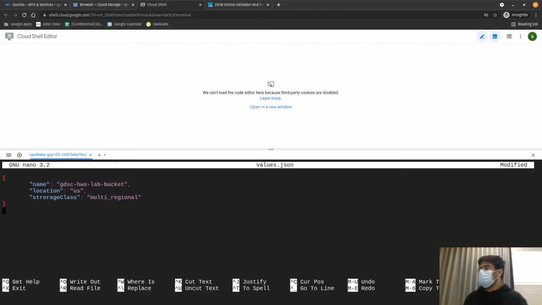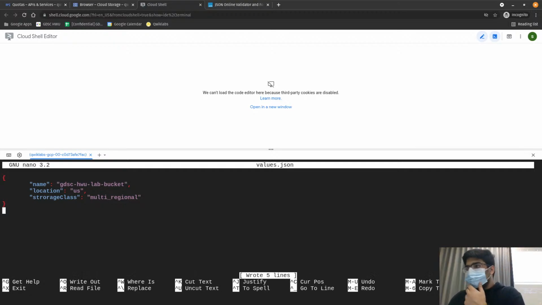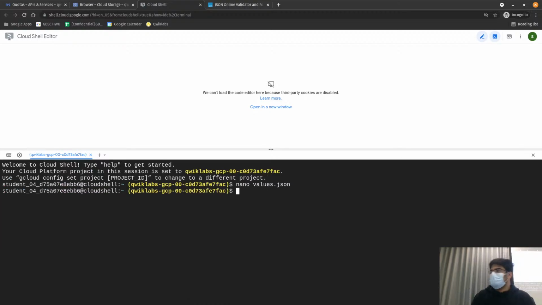So let's save this. To save in Nano, you can press Control O, that'll say write out, and then you press Enter, because you want to save the file as values.json. And then to exit, you can press Control X. The caret symbol next to the letter means Control, so you need to press Control plus the letter to get the particular command to run. So I'm going to press Control X, and we are out of it.